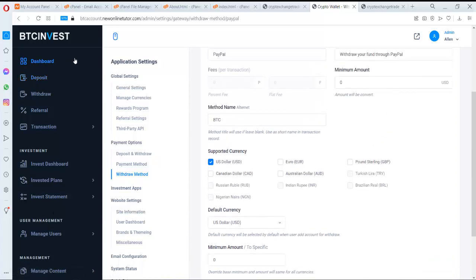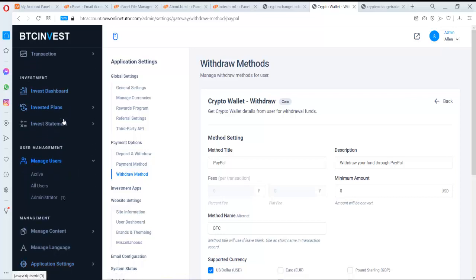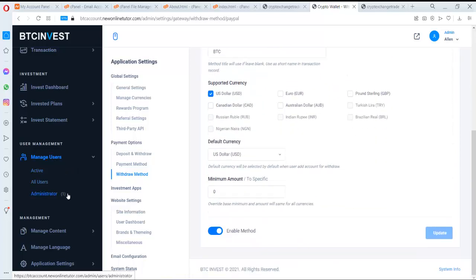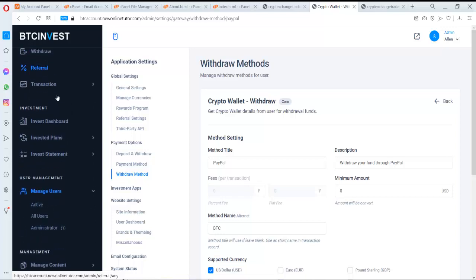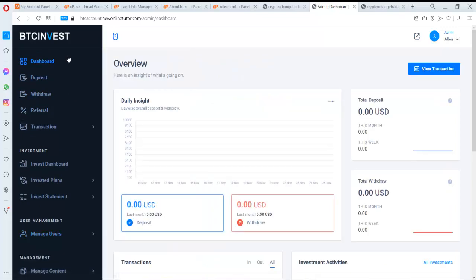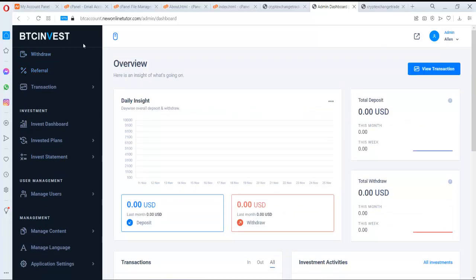Now, all right, one good thing about this script is that you'll be able to see everything from here. You can credit user, you can also debit your user, you know, and you can also create user from your admin, your backend here, right? So it's a very, very powerful script.